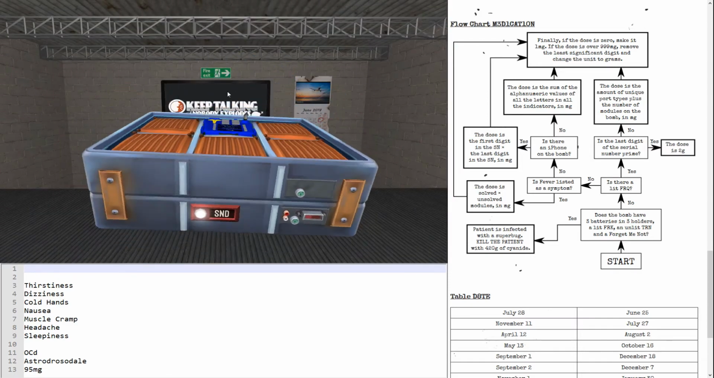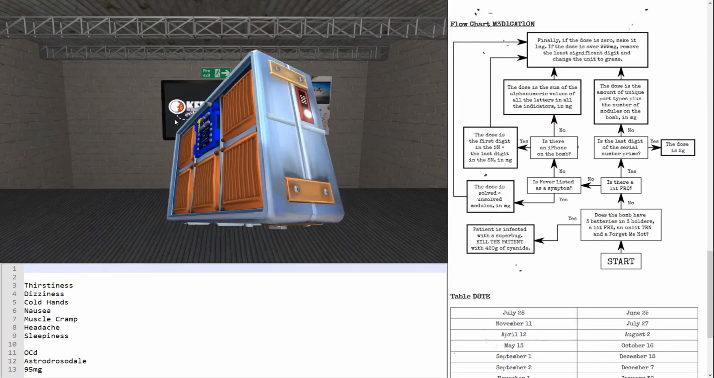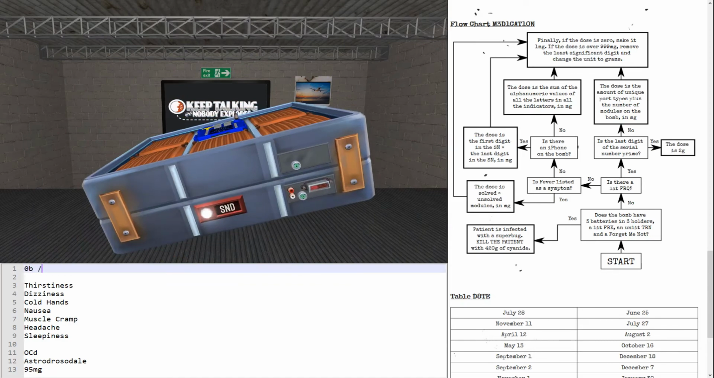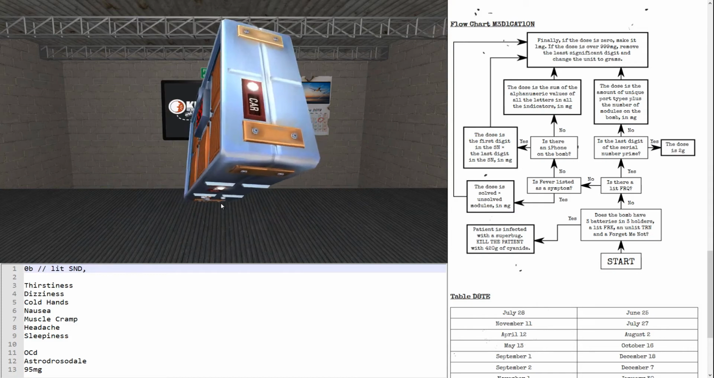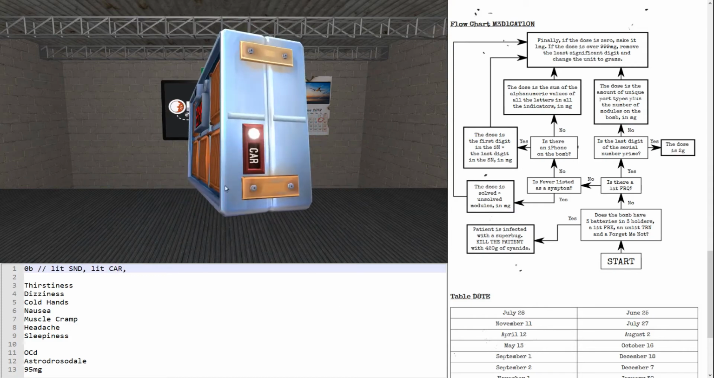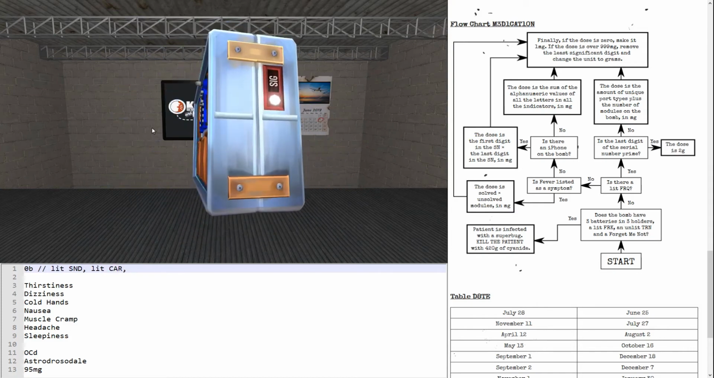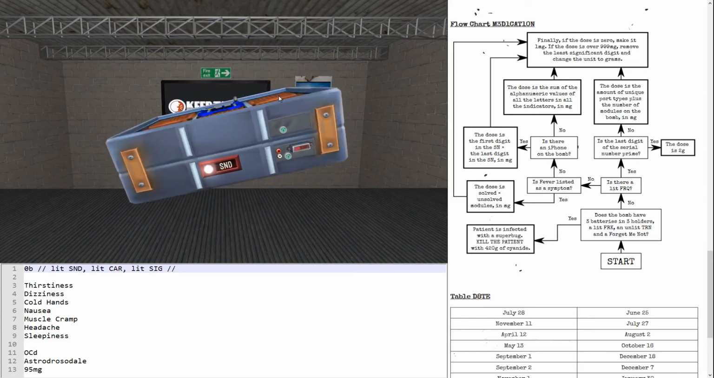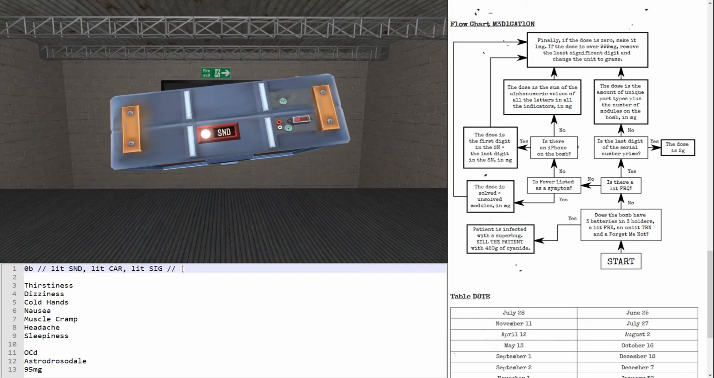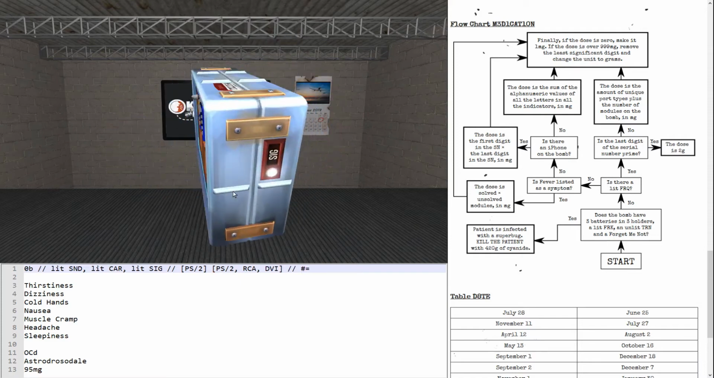I'm hoping that this time the Venn diagram will be different, and it will, because we don't have any batteries. And we have a lit SND, a lit CAR, so we still have more lit than unlit, and a lit SIG, and we have 3 indicators, so we have to potentially add up all these letters again. Then we have one port plate with a PS2, one with a PS2, RCA, DVI, and a serial number.